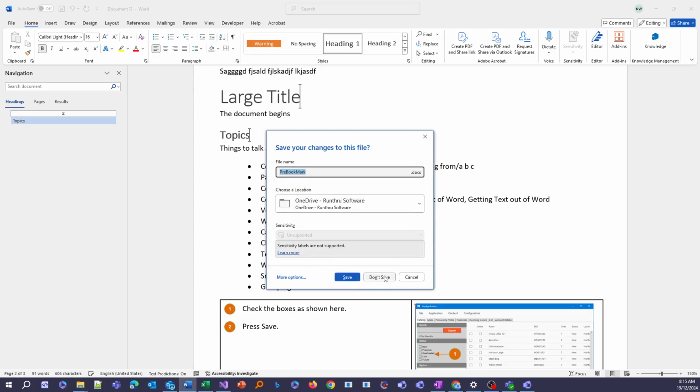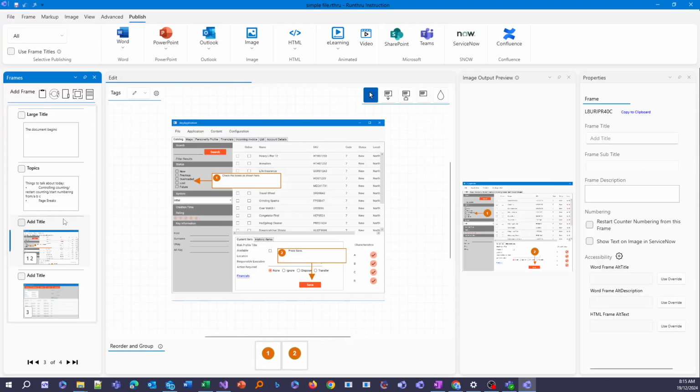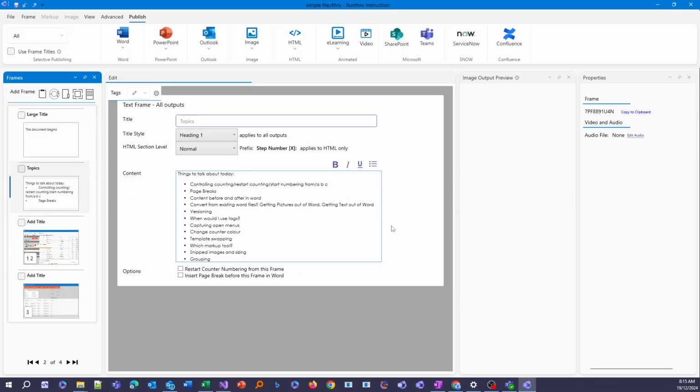There's two ways of doing this. We're going to come into the topics one here, and on the topics one what we want to do is insert a page break before this frame in Word. So this little checkbox here that appears under the restart counter numbering is going to achieve what we wanted to achieve.